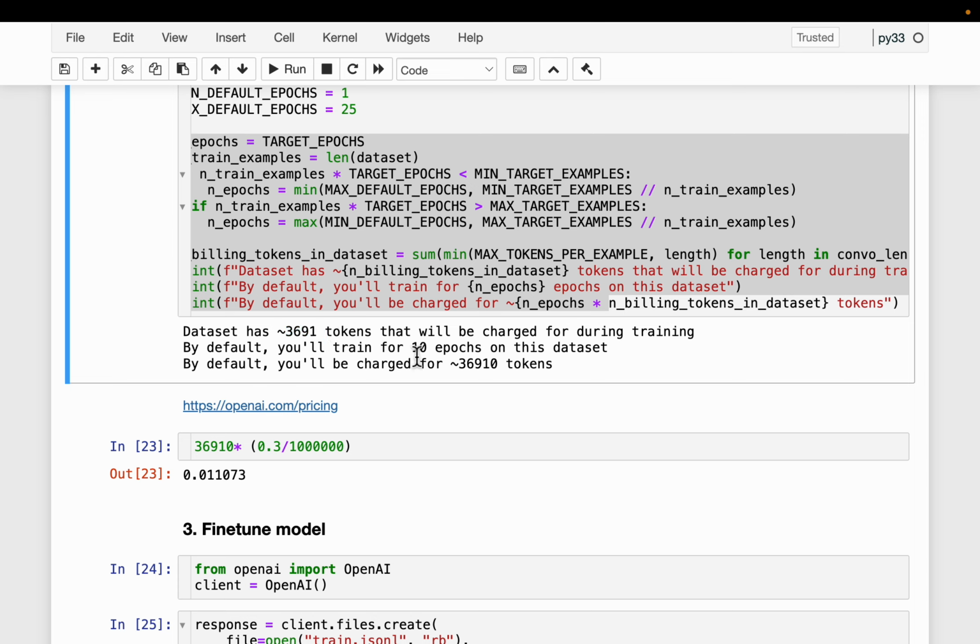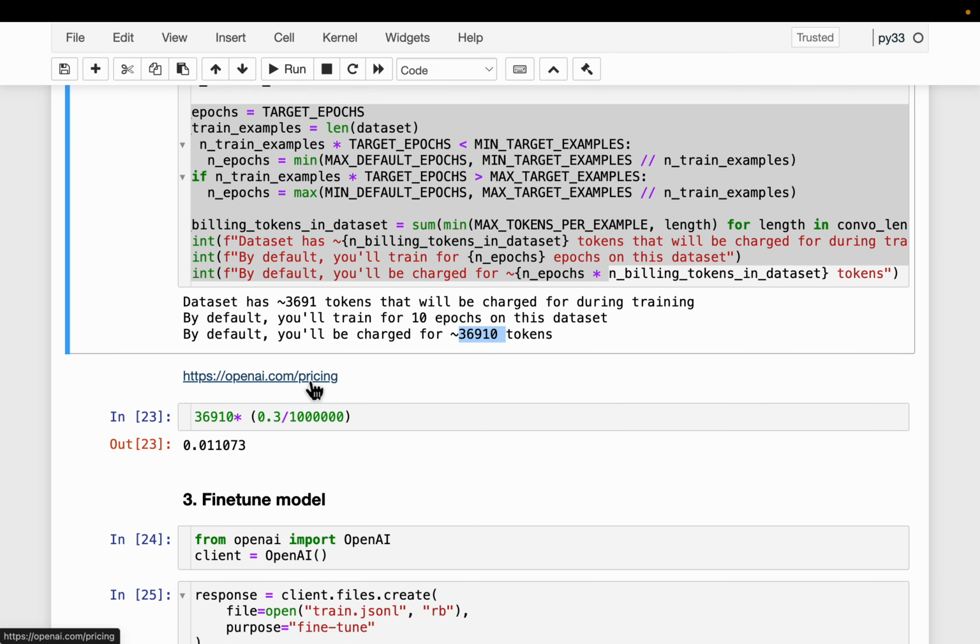And by assuming we are going to train the model for 10 epochs, the number of tokens we are going to be charged is this much. And here is the link to the pricing. For GPT-4o mini, it's $0.3 per million tokens. Okay, so this is a very small example. We are going to be charged much less than $1.